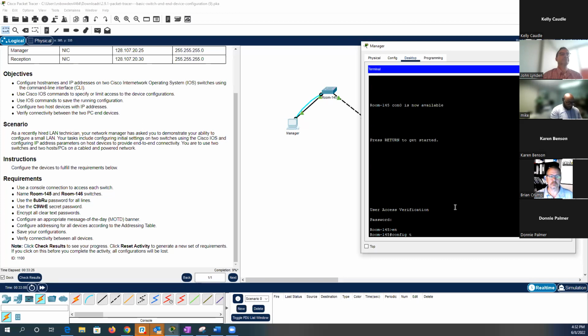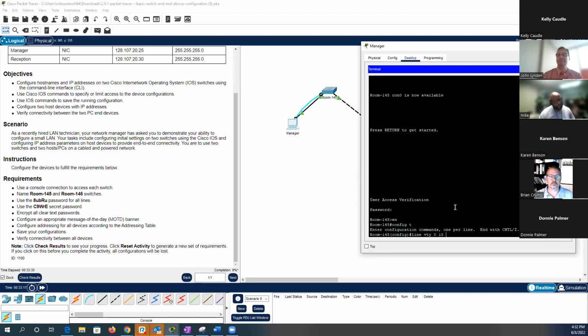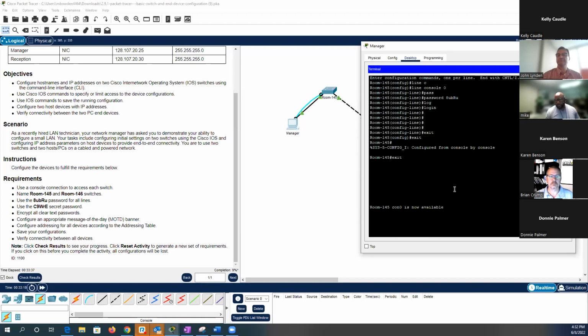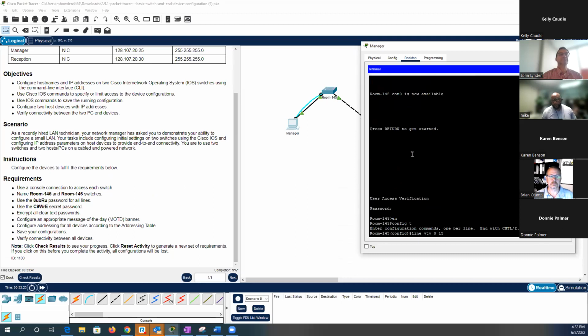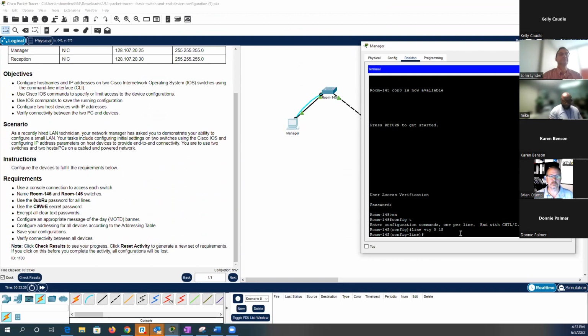And then the next thing was our lines. So I'm going to do line VTY 0 through 15. Even though when I did a show run up here they have separate lines, you can take care of all of them with one command by specifying which lines you want to cover. And then I'm going to do the same command. So we put in password, and I'm going to do the same password, 8UB.